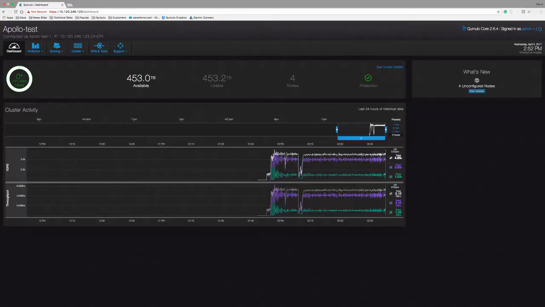So here again, we have the Apollo test cluster, and you can see here I currently have a 4-node system. And then over here on the right-hand side, you'll see this thing that says what's new, and it shows that I have 4 unconfigured nodes. Another way to see that would be to go here to cluster and click on the add nodes button.